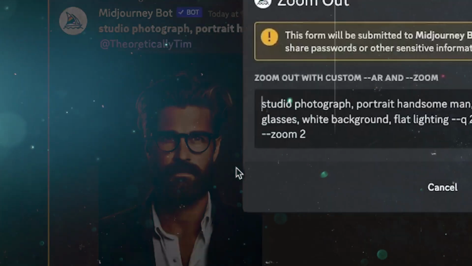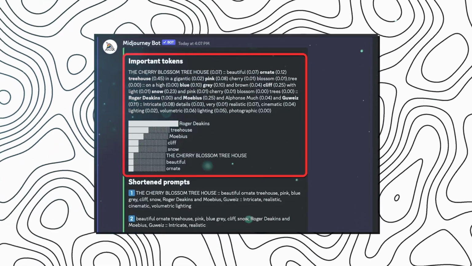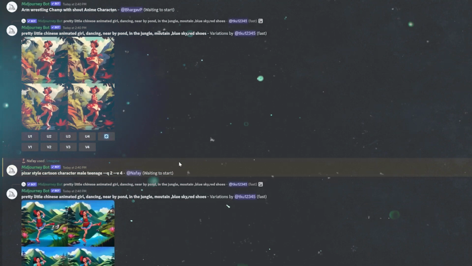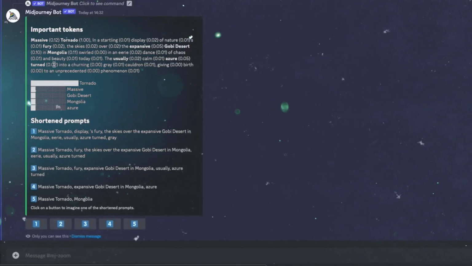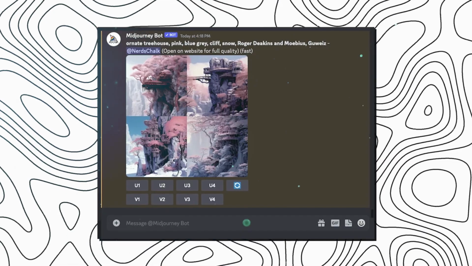And here's another exciting addition: the shortening command. This handy feature allows you to modify non-essential words in your prompts, making it easier for the tool to generate the perfect image. It's all about streamlining the process and getting you to your desired result faster and more efficiently.